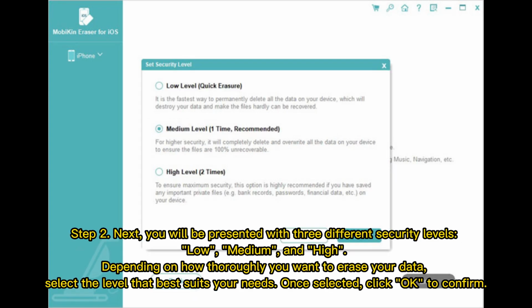Step 2. Next, you will be presented with 3 different security levels: low, medium, and high. Depending on how thoroughly you want to erase your data, select the level that best suits your needs. Once selected, click OK to confirm.